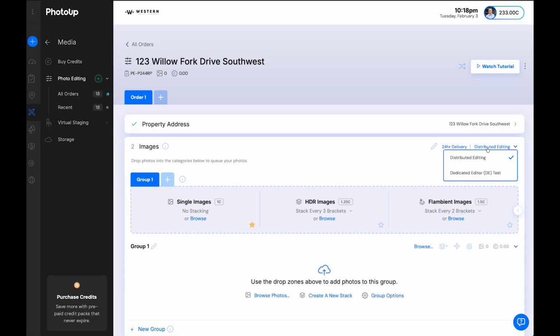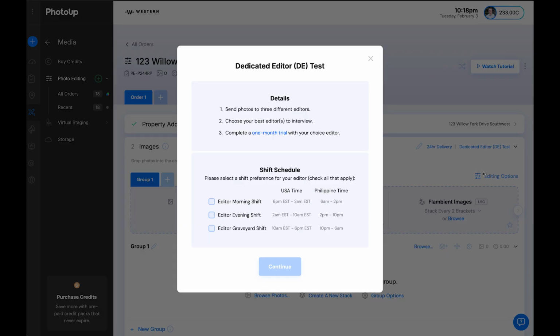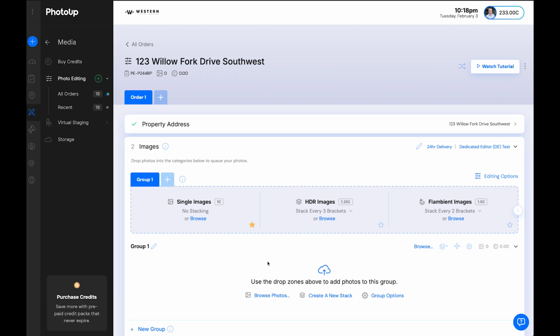Hover on Distributed Editing and select Dedicated Editor Test. If you don't see this option, please reach out to sales@photoup.net. Select your desired shift that you would like your editor to work on. After that, it's uploading like normal.